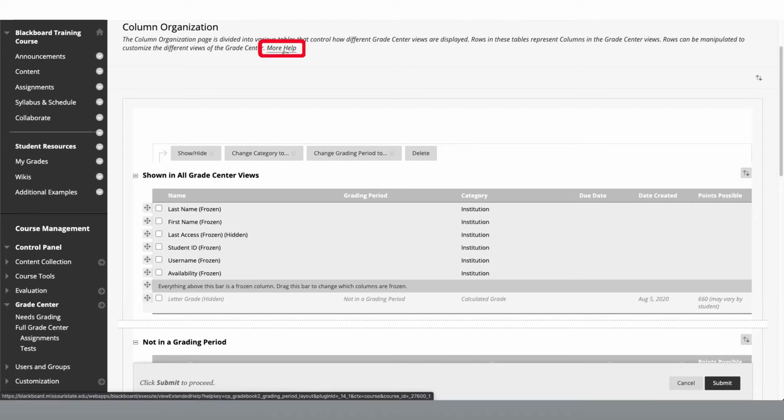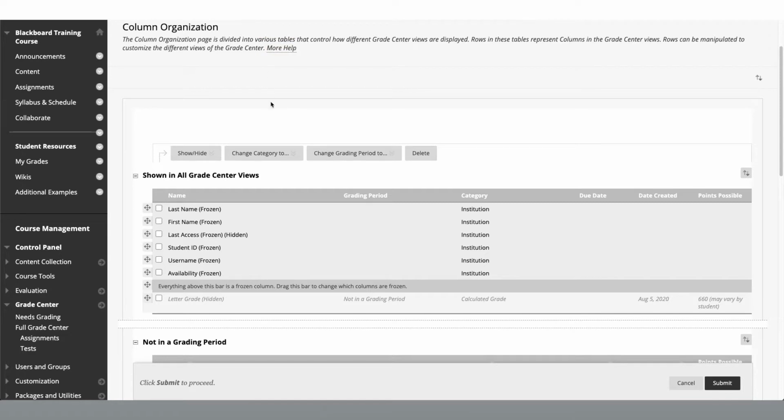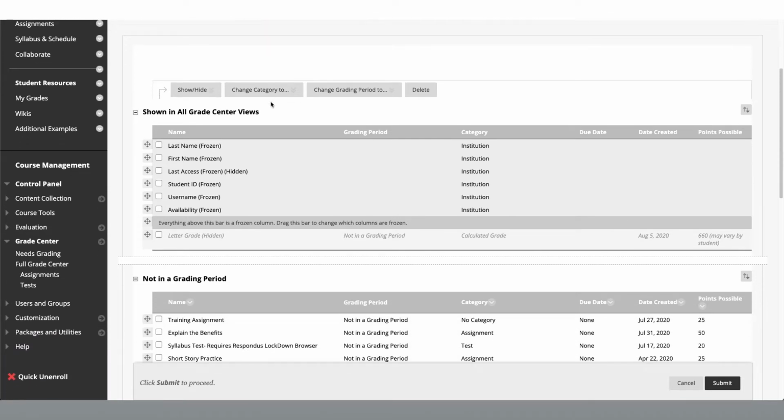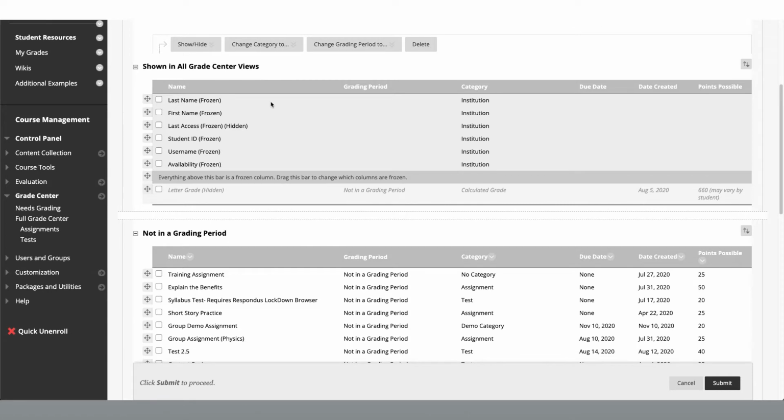As with most other pages in Blackboard, you can click on the More Help link to find more information on the page's features and options. We will be returning to the column organization window throughout this video as we add more features. So for now, let's just discuss a few of the main features and then move on.